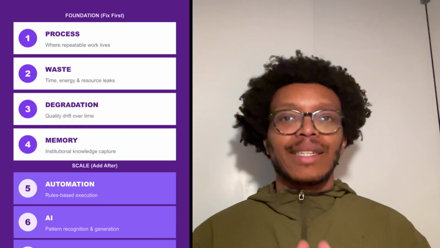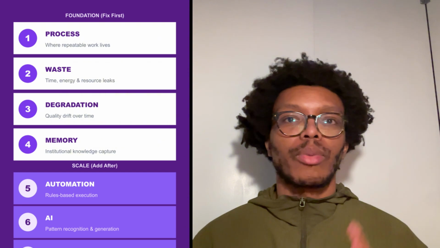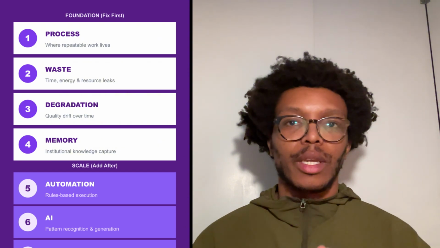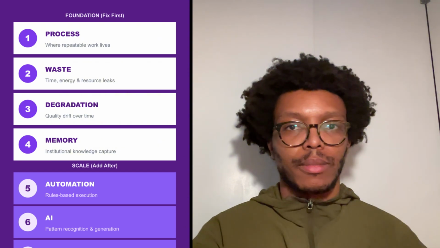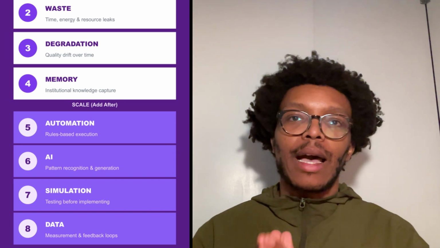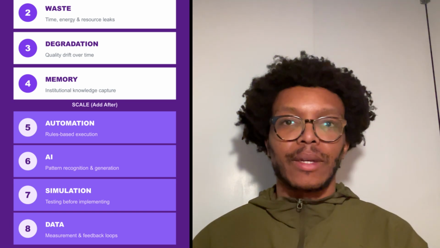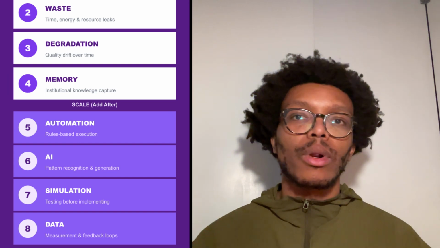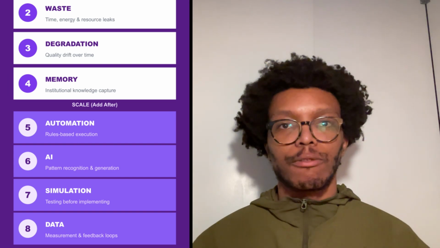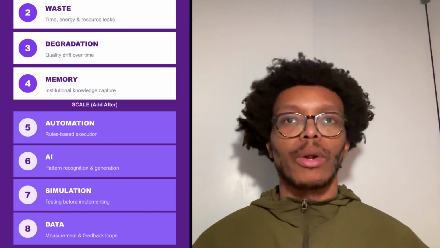So that's the 8 system lens. Process, waste, degradation, memory. Automation, AI, simulation, data. The first 4 are your foundation. Fix them first. The second 4 are your tools. Add them after.